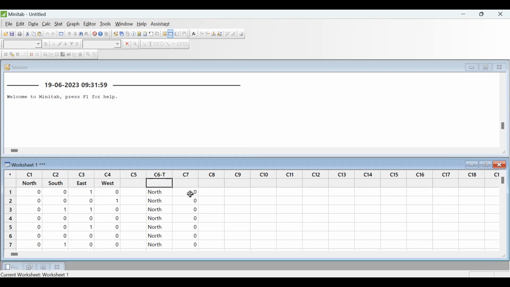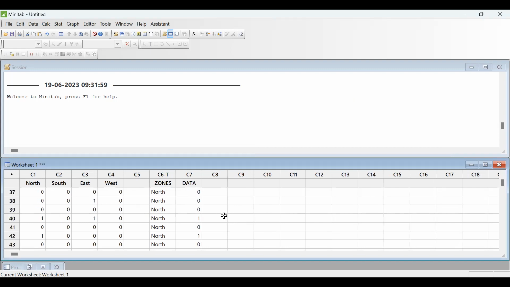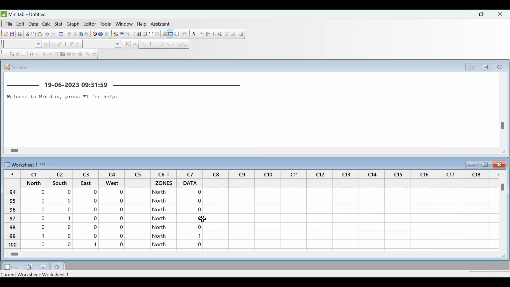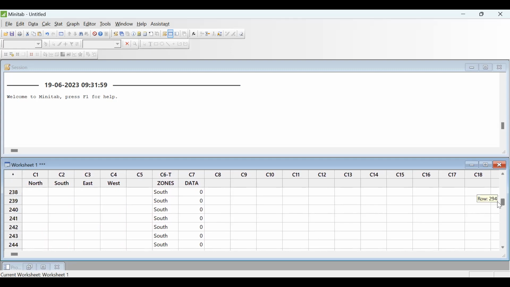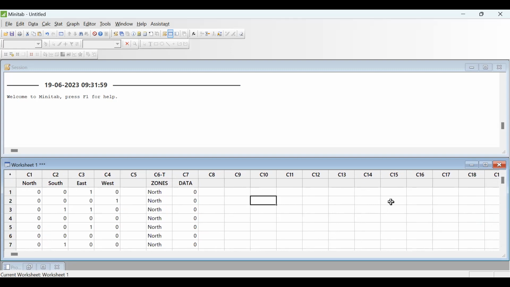Correct. So we got the zones. I'm naming it as zones, and this is the data. What I have done is that, region wise, I put it in the same columns, right? So north is first, followed by south, then you will have west and east. Instead of individual columns, I have stacked it into two columns, right? So that is how we have to do the chi-square test.